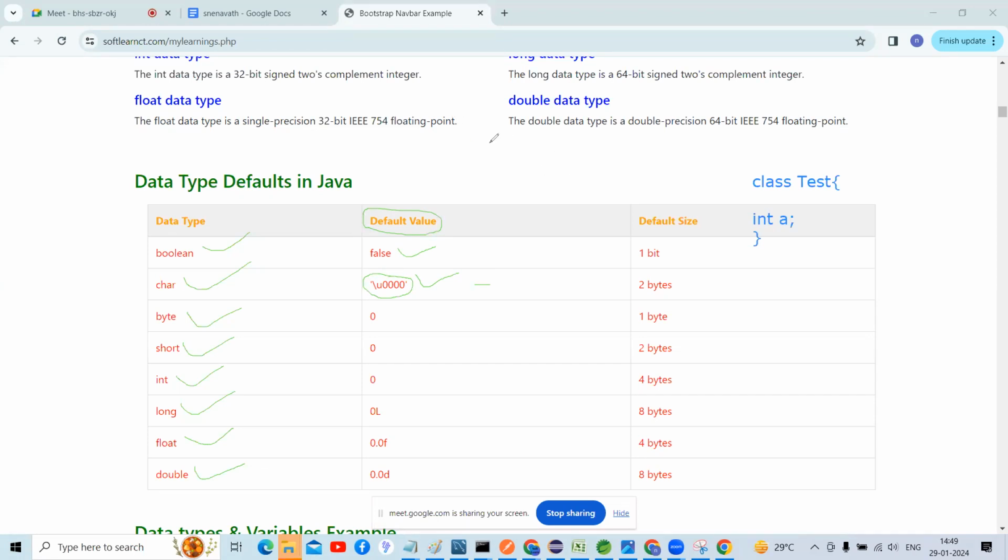One character, right? F is one character. How much space does a single character occupy? That space it will become for this char data type. Yes, the default value comes as a space for the char data type, right, guys?